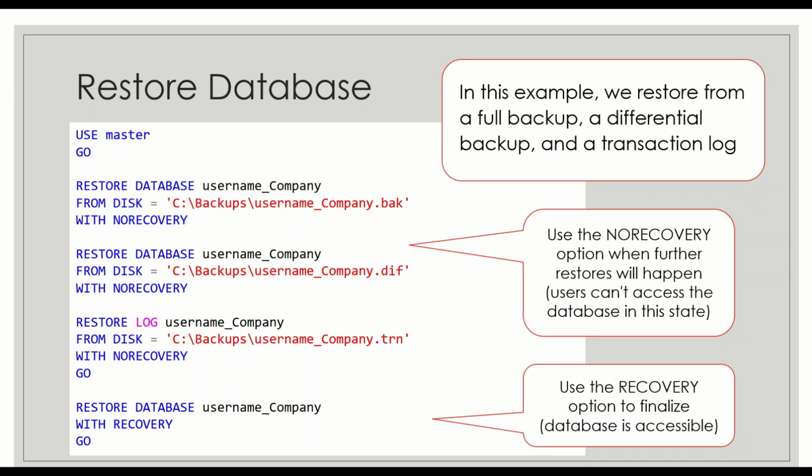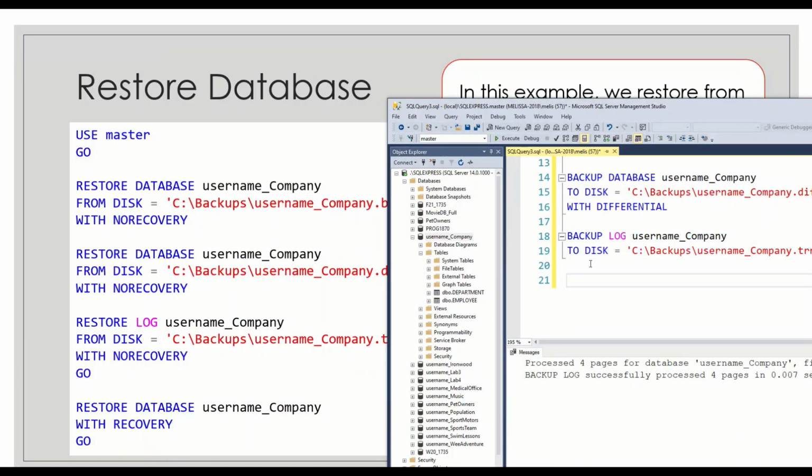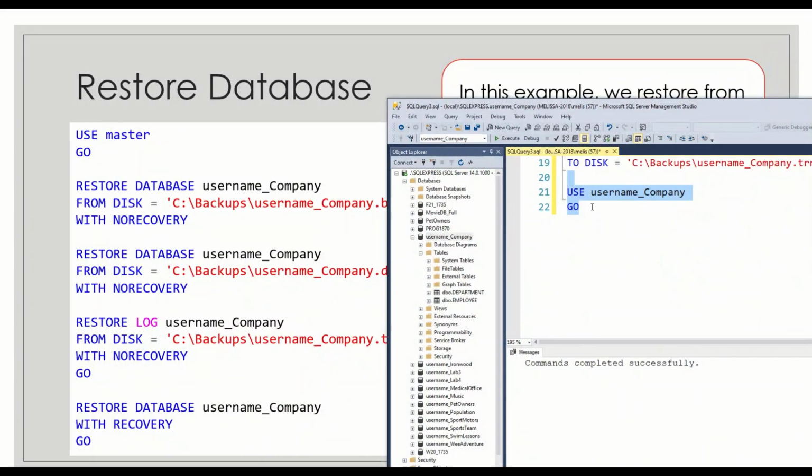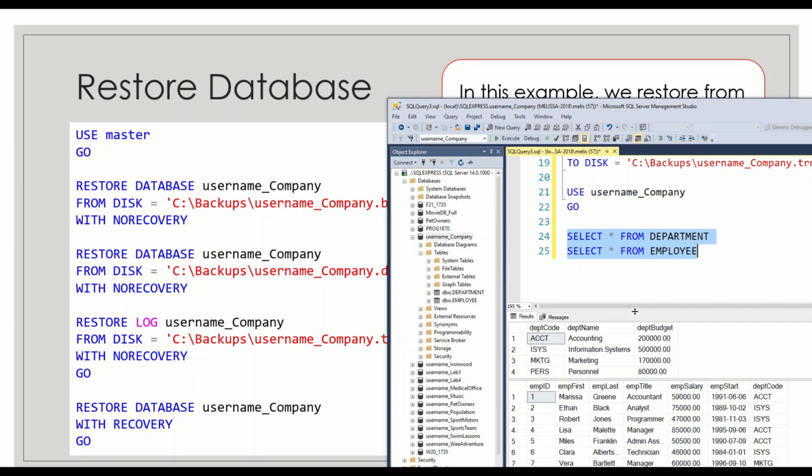So what I'm going to do is demonstrate restoring from the backups. But in order to prove that it's actually working, I'm first going to go into our company database and make some changes. So I'm going to go and use username company. Username company has 2 tables in it. We have department and employee. So we'll start off by looking at some of these pieces of data inside the department and employee. We've got department on the top, employee on the bottom.